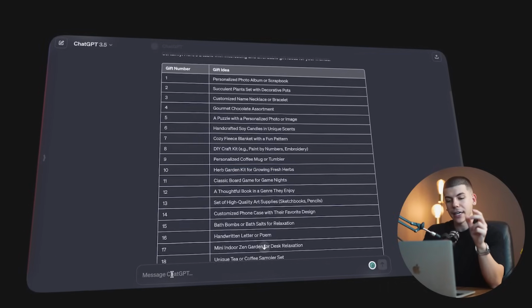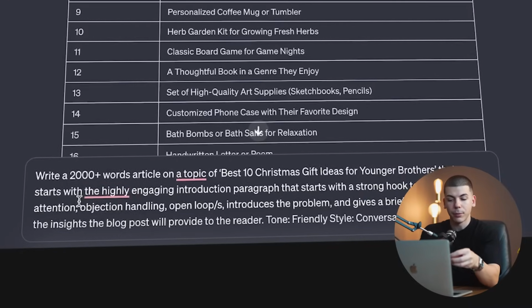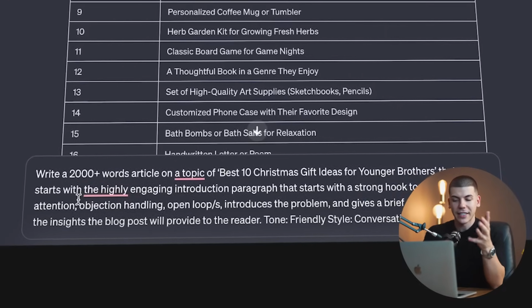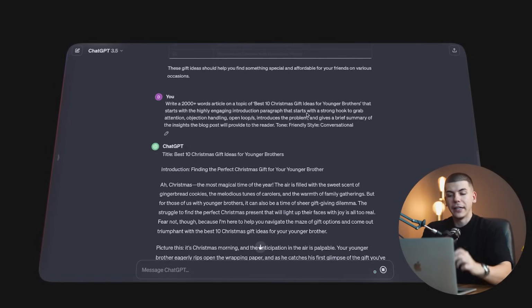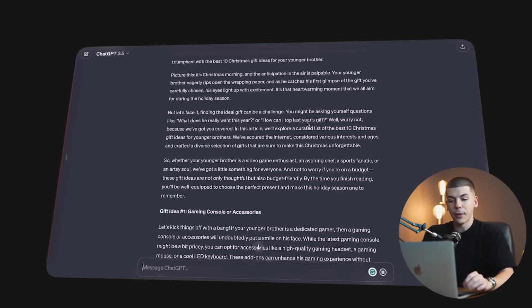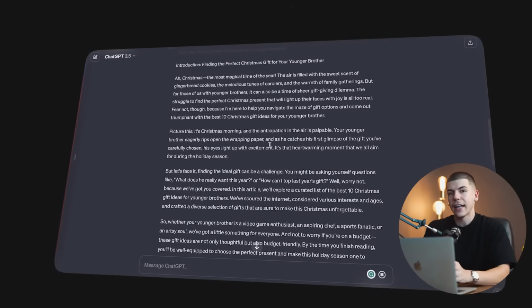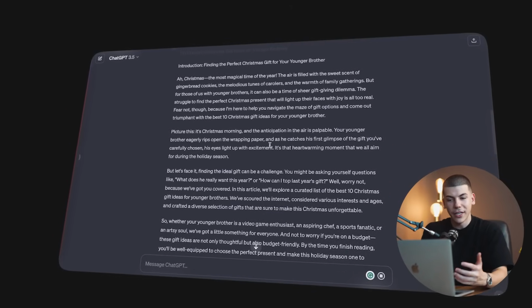The next thing you want to do is open up that ChatGPT account again, and paste a prompt that's going to go like, write a 2000 words article on a blog post, and let's say for example, best 10 Christmas gift ideas, and I also enter the tone to be friendly and style conversational, and it's also going to have a brief summary of these different gift ideas.